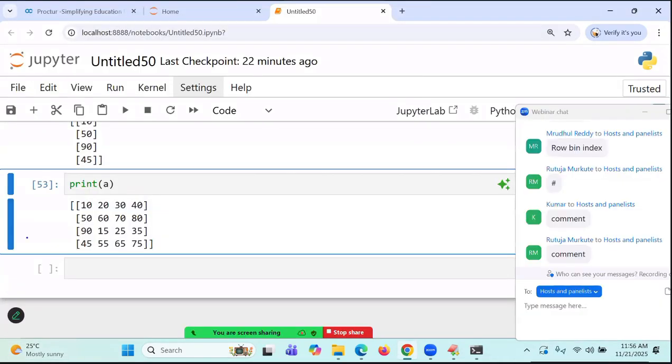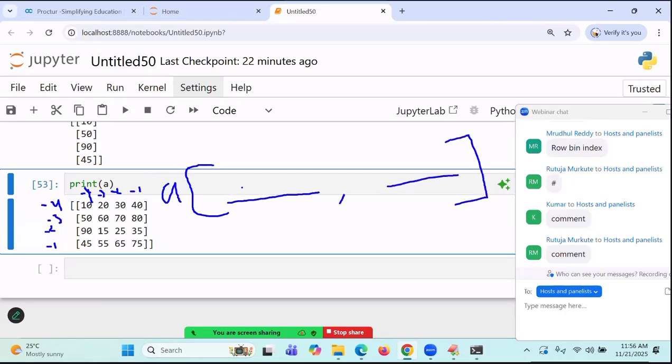Now I'm going to take up negative indices. Tell me: -1, -2, -3, -4. This is called -1, -2, -3, -4. Very good. Come on. What is this? A. This portion is called what? Row. Next portion. Okay, negative index, please.